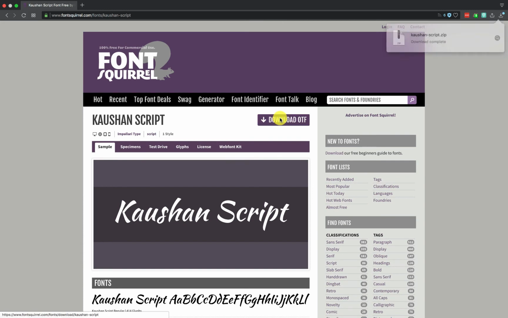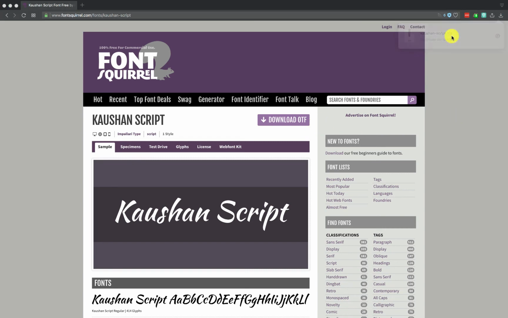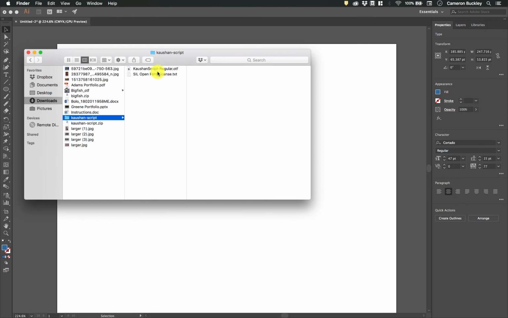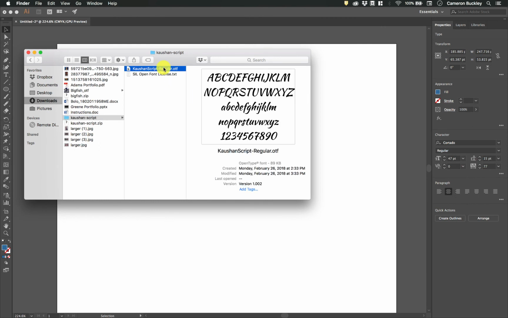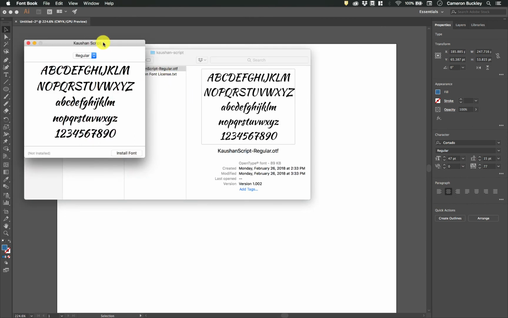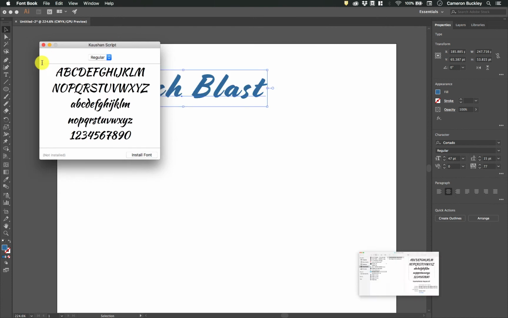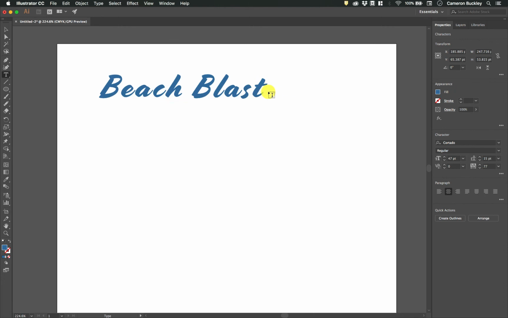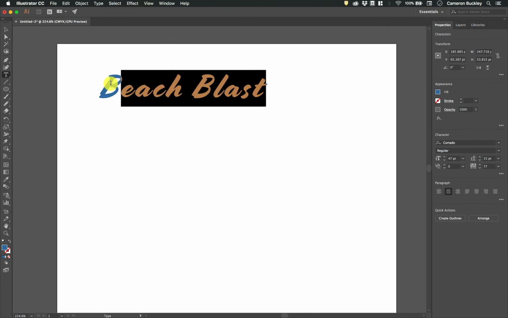Download OTF. It'll download a zip file. Sometimes this will say download OTF off-site. That means that you have to go to a different website to get it, and that may include signing up for a service or something. So then all we have to do is just double-click this to unpack it, and then double-click the font file. And this works just like this on Windows as well. You simply click Install Font, and once that font is installed, you should be able to use it just like the other fonts.